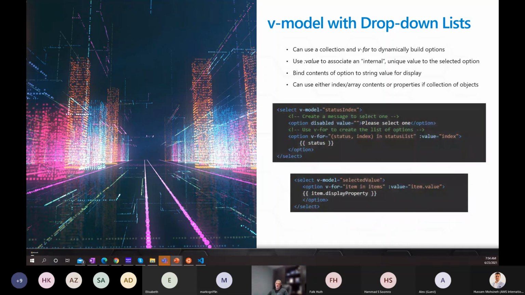And so here are a couple of examples. We have a select element, and then we have options defined within the select. The select holds the binding, right? Our v-model property. This is going to represent the selected item by the user.